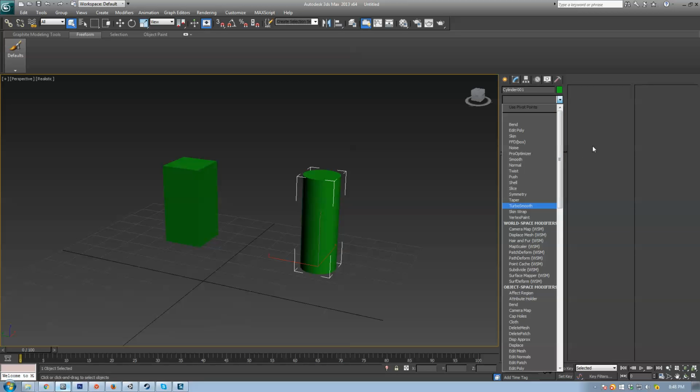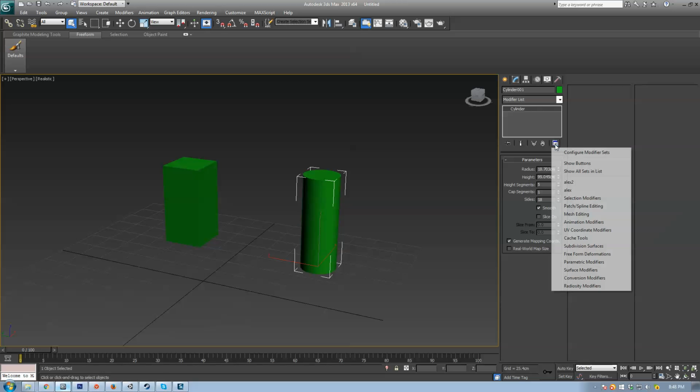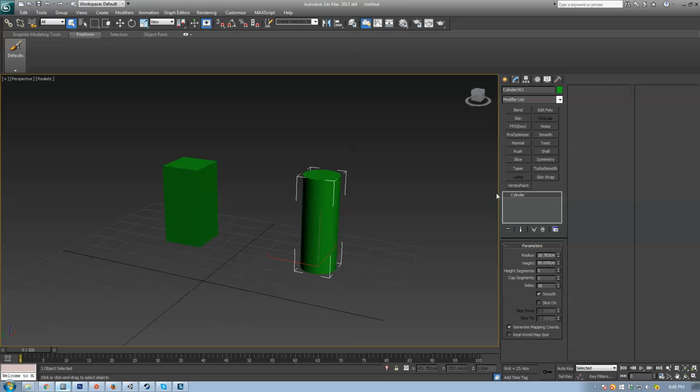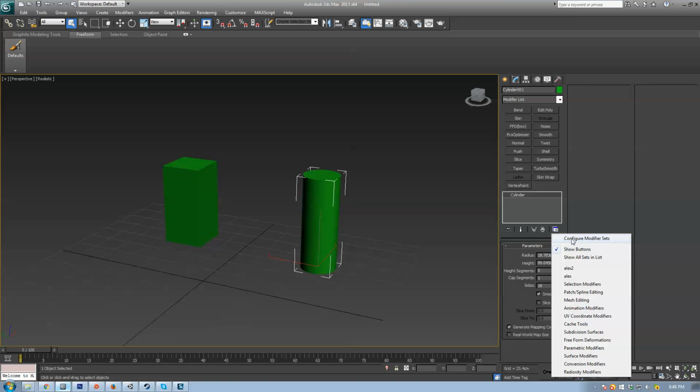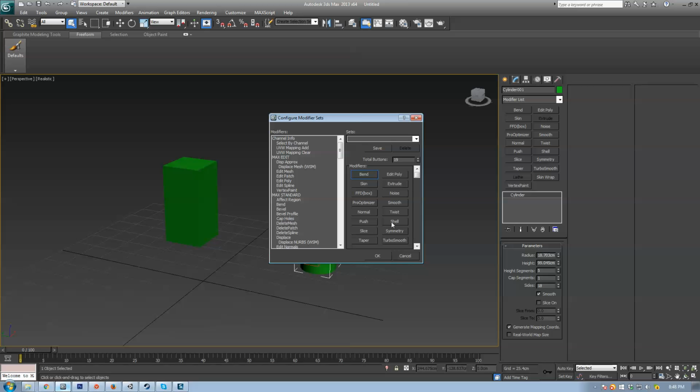So the first thing I recommend to people is setting up a little modifier list here. What you can do is click on this little box over here, configure modifier sets, and go to show buttons. By default, you'll get a few buttons. This is mine. And what you can do is go to configure modifier set, and then this little puppy here will show up, and you just drag whatever you want to use right in there. So this is some of the stuff I use. You can check it out in the video.